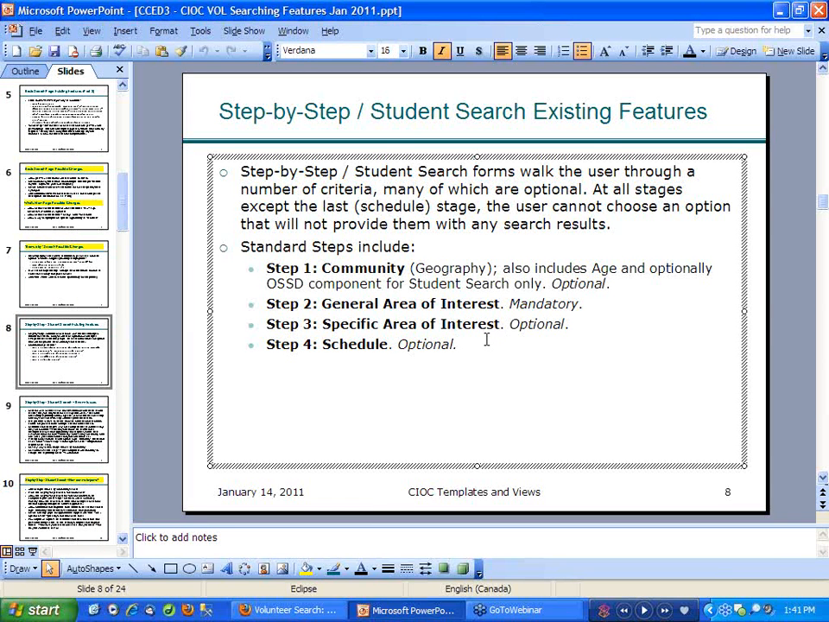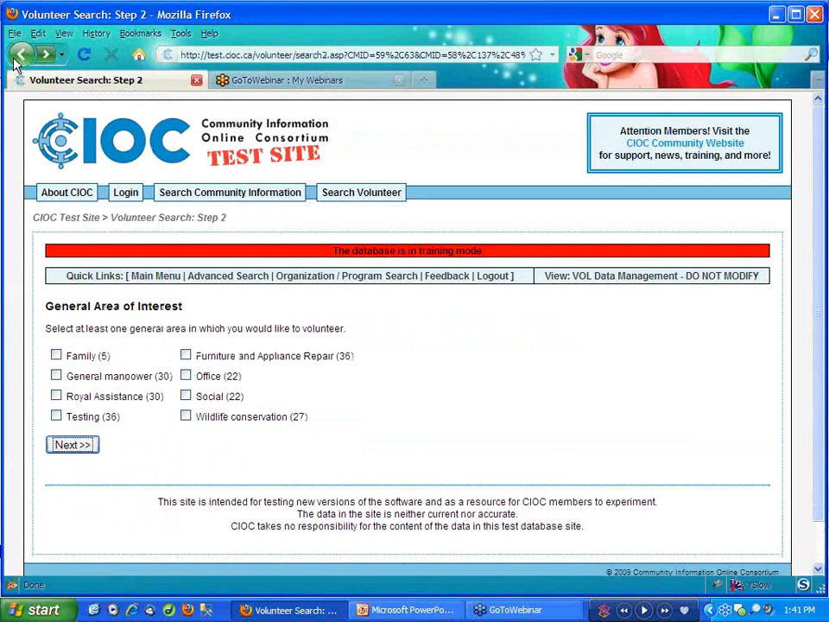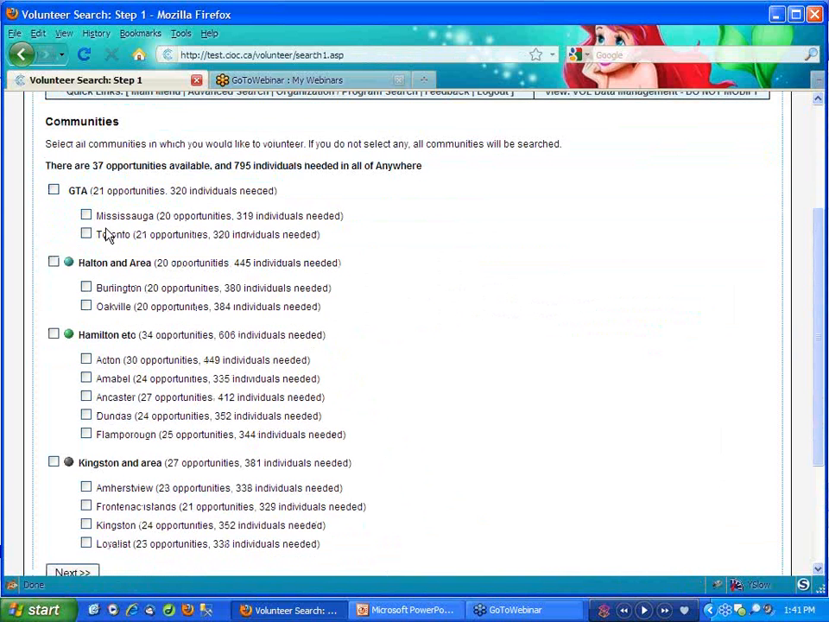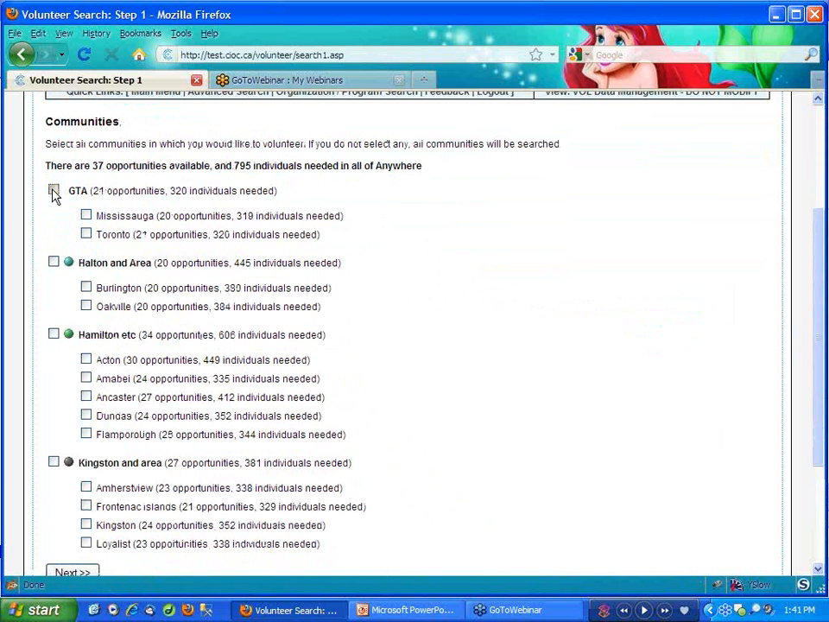So there are 4 steps. One is the community or geography, which has changed pretty recently to allow you to search by groups instead of specific communities. In the past, you could only search the specific communities, and recently we've added these groups so that you can search whole areas at once. So if I search Halton area, it's automatically going to search Burlington and Oakville, and really any other community that belongs under there.